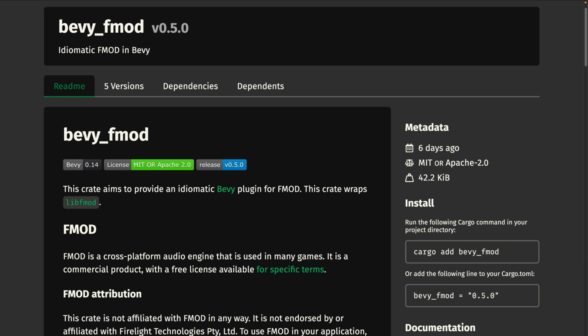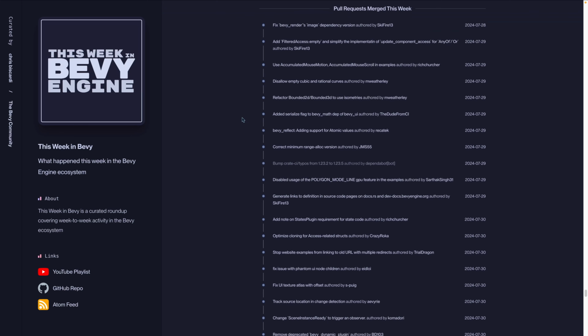Bevy Fmod is a wrapper for libfmod. Fmod is a cross-platform audio engine that is used in many games. It is a commercial product with a free license available for specific terms, and 0.5 of Bevy Fmod brings support for dynamic Fmod plugins. And that's it for this week.